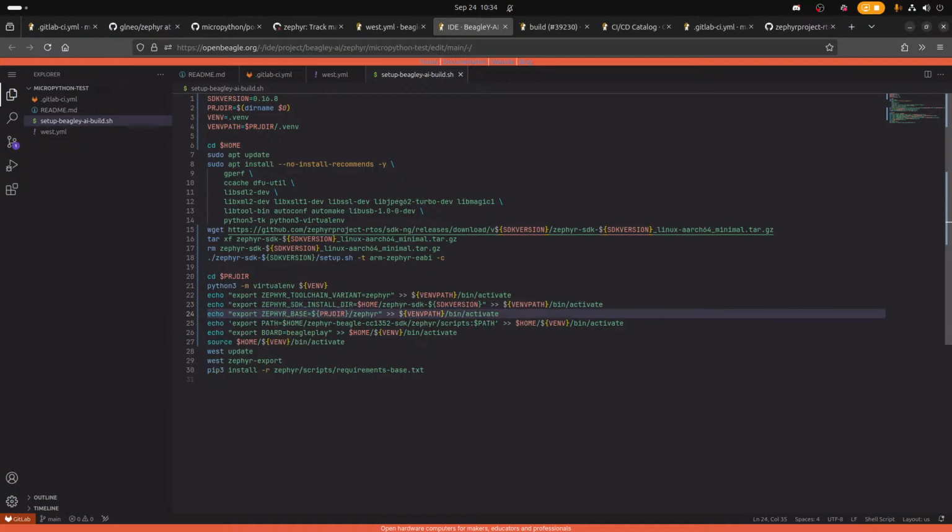Project directory. No, it's not, because there's not going to be a, is there going to be a Zephyr? What should Zephyr base be set to? Should we just leave Zephyr base unset? It will be PRJ or Zephyr actually.